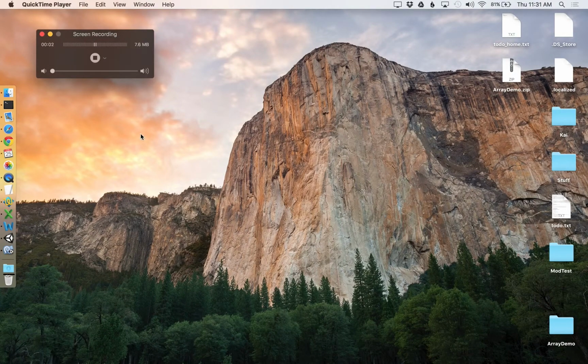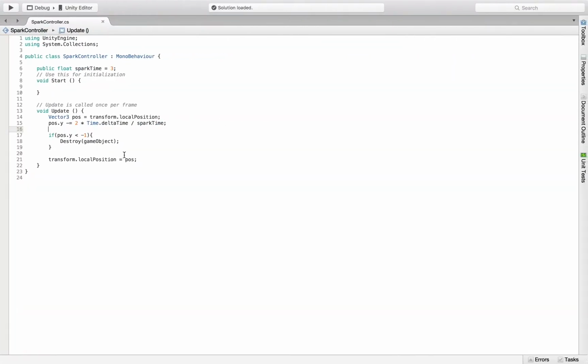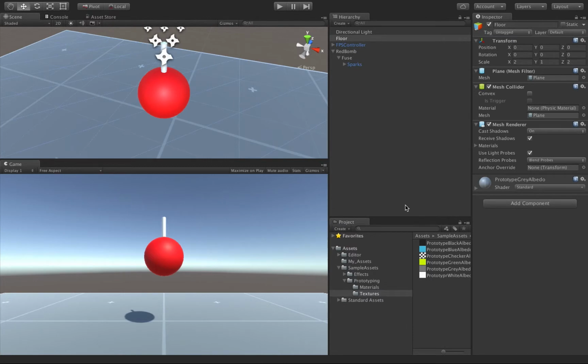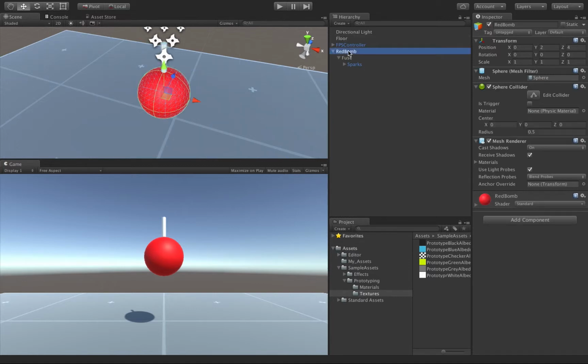Hi guys, I'm back with a second video on bomb making. What I wanted to do now was create an explosion. So once the spark time has dissipated, that is, once the spark is done, it's time for the bomb to explode. And I want this explosion to be controlled by the bomb controller. We hadn't made one yet, but let's make one now.